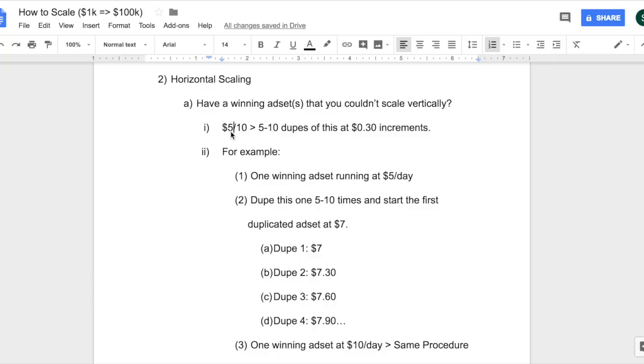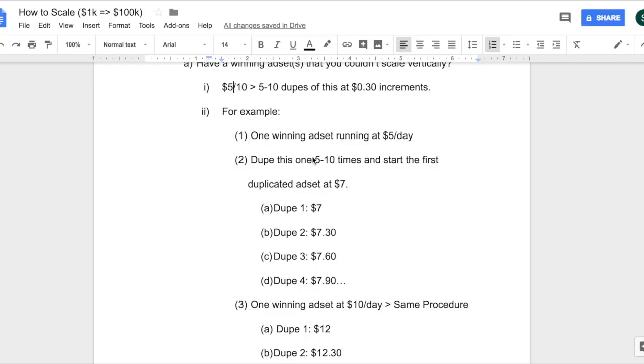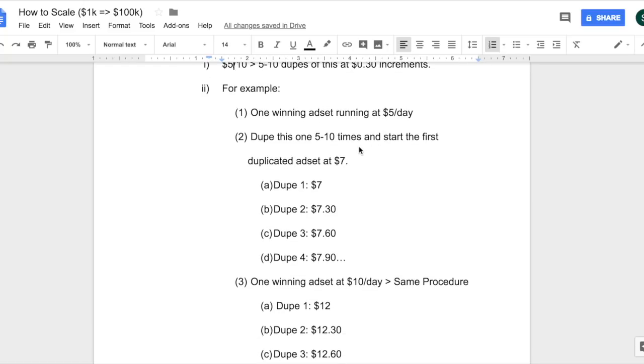So if you have a $5 per day ad set running or $10 per day ad set running, you want to create 5 to 10 duplicates of that ad set and start doing 30-cent increments each. So for example, let's say you have one winning ad set running at $5 per day and you want to use the horizontal scaling strategy. What you would do is basically dupe this one 5 to 10 times and start the first duplicated ad set at $7. So it's just incrementing by $2 the first ad set that you duplicated. So dupe 1 would be $7 and then dupe 2 you would make it $7.30. Dupe 3 $7.60. Dupe 4 $7.90, etc. So it's basically incrementing by 30 cents each time.